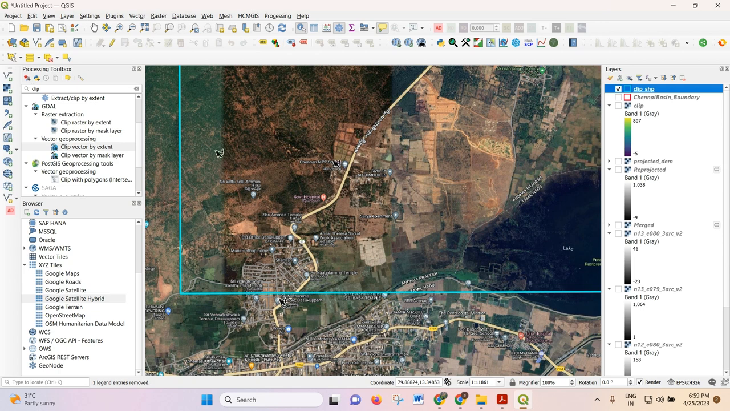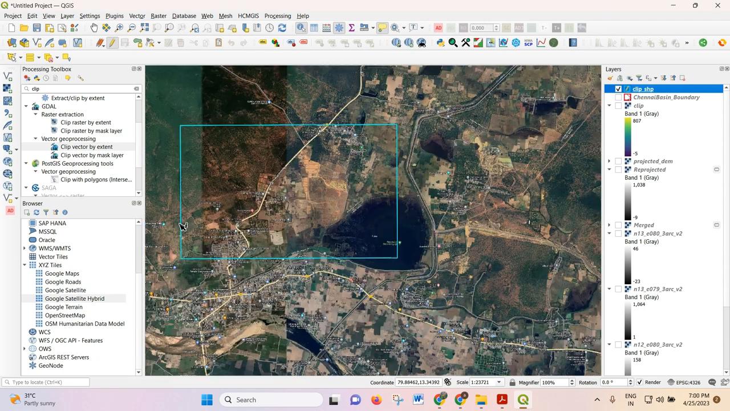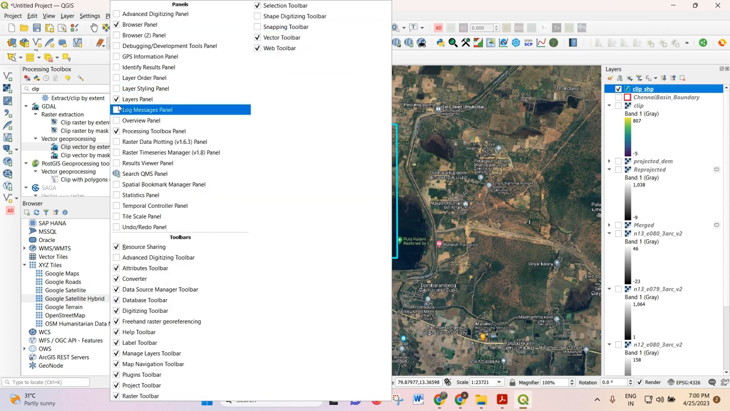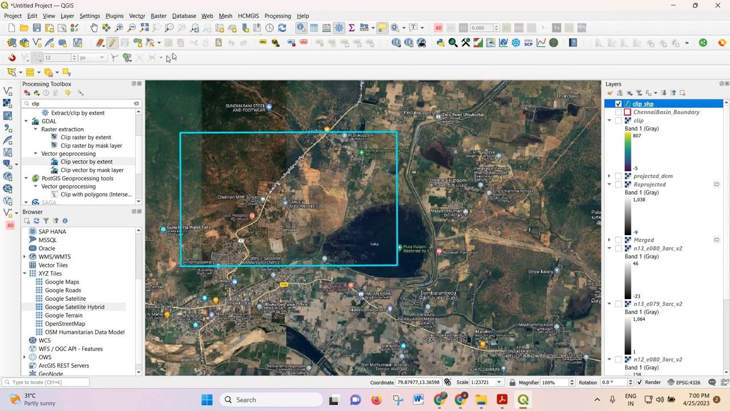Then let's start to digitize. How will we do it? We'll first toggle editing on for my layer, the clipped region. Now you can see here there is add polygon. One more option is there, maybe it's not active. So I'll right click on the digitizing toolbar. I want to activate it. Digitize toolbar, snapping toolbar, keep active. Shape digitize toolbar.